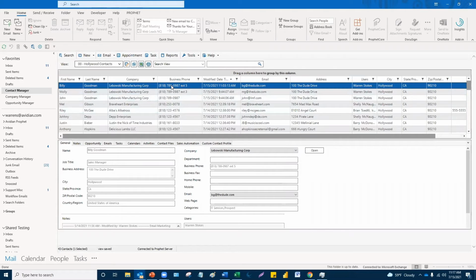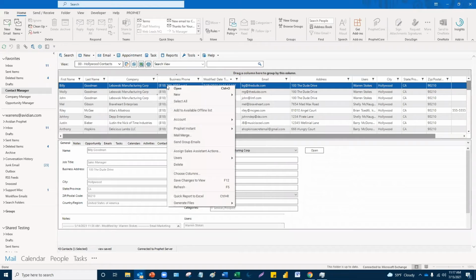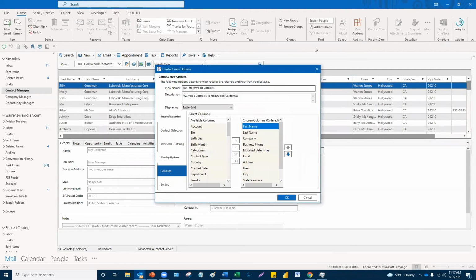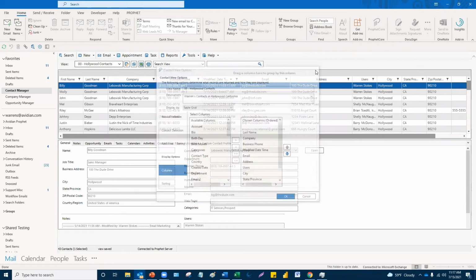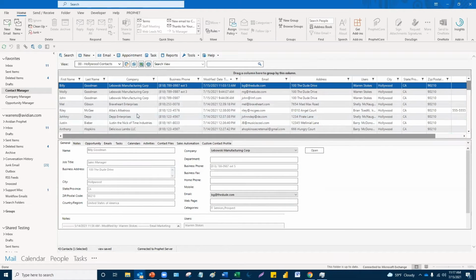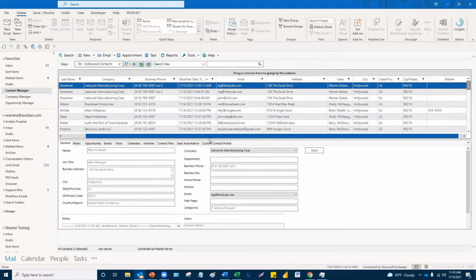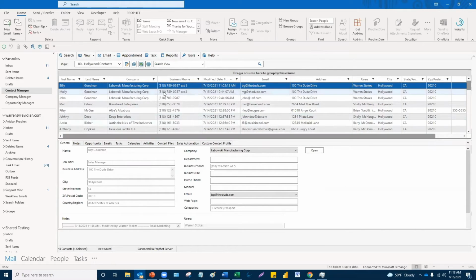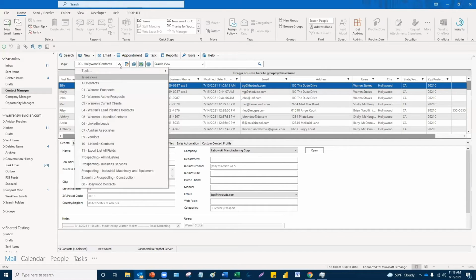Again, you can add columns through the edit view button, but you can also add columns with a shortcut here. Anytime you can right click and say choose columns, and it brings you back into that same column chooser we were just looking at. Pretty awesome. Now, one of the reasons you want to set up views like this and choose the right columns is so that you can create filtered lists of all of these types of contacts. So let's go back and take a quick look.